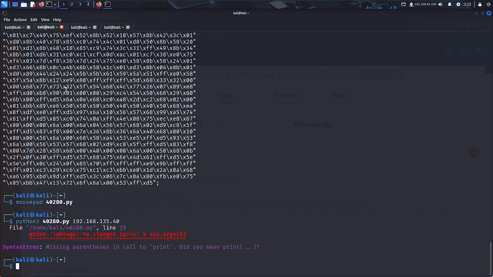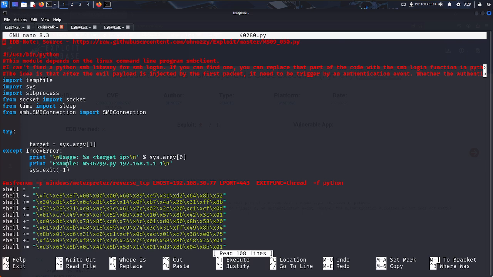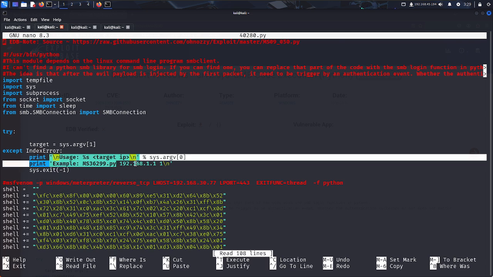What it says? It gave me a print error. Why print error? Missing parameter in call. Do you know about Python 3? Does Python 3 contain this type of stuff?